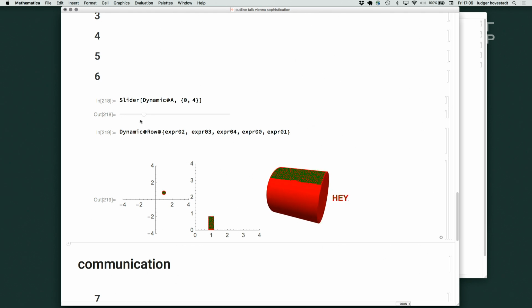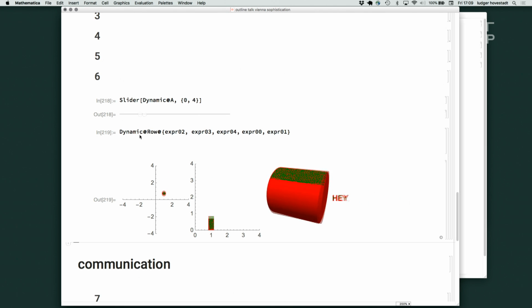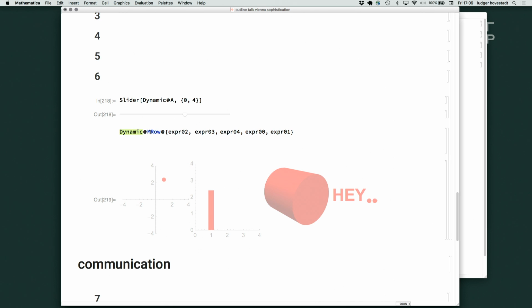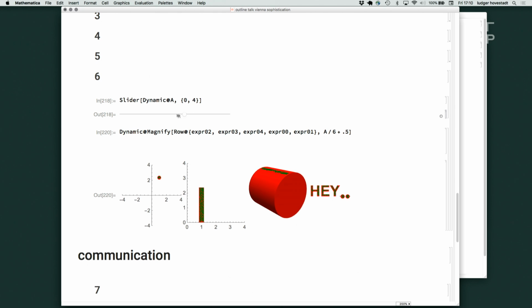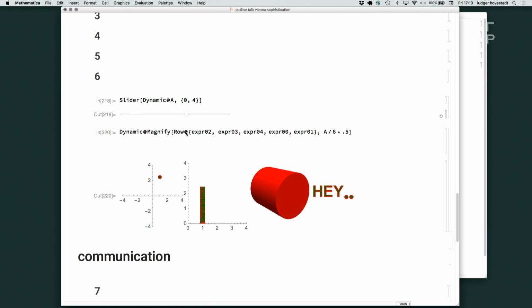Now look at this. I'm changing A. It's simply working. And if you like, for example, I can magnify this whole thing by A times 6 plus 0.5. So now, look at this. You can do whatever you like with it.